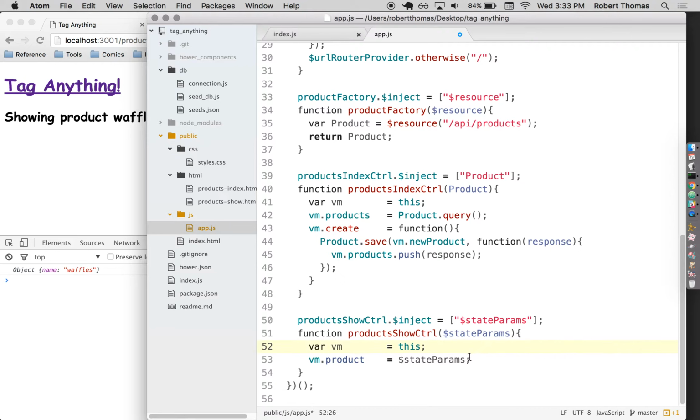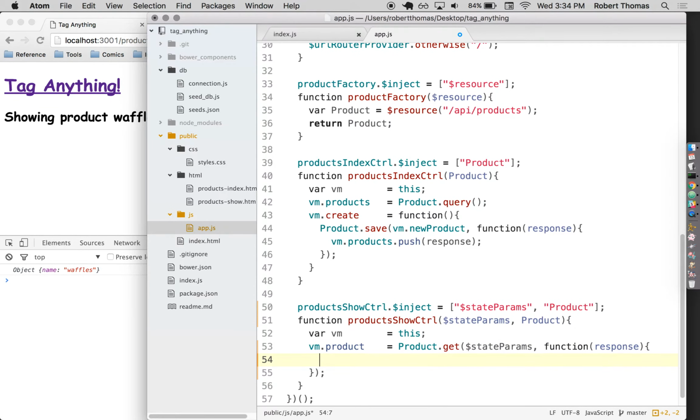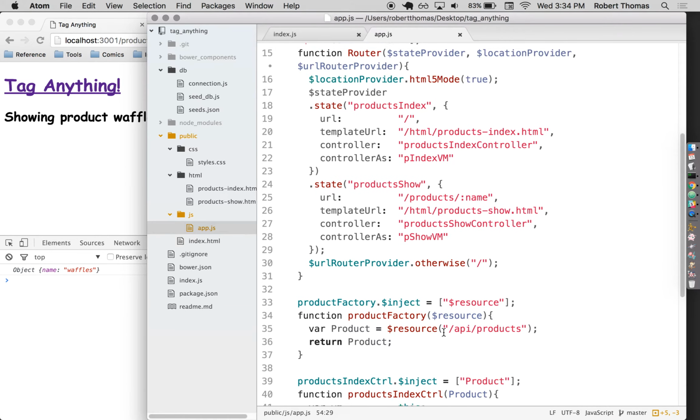So what I'm going to do is, instead of state params, because we're getting things from the database, I'll need to inject the product factory in here. And then I'm going to use ngResource's get method, and pass state params into it. And then when I get a response, I'll just console log the response. And that should work fine. Okay, but there's one more thing I need to do.